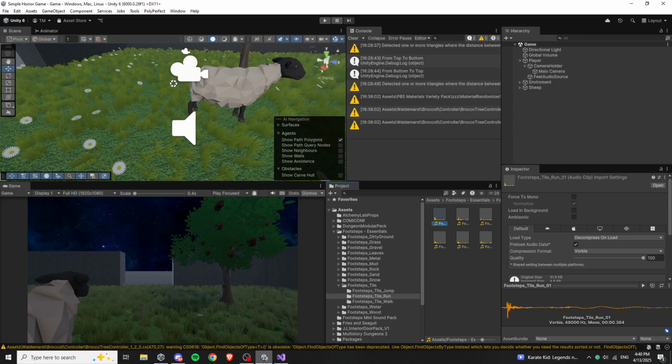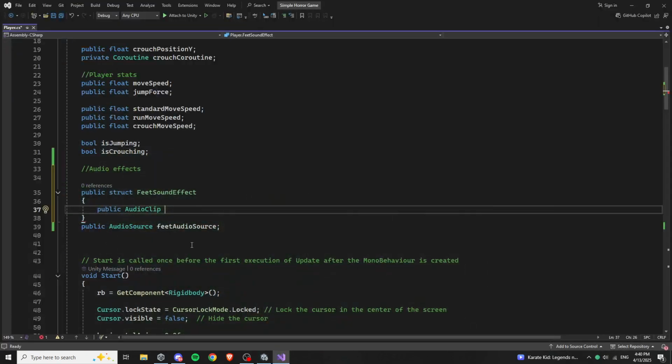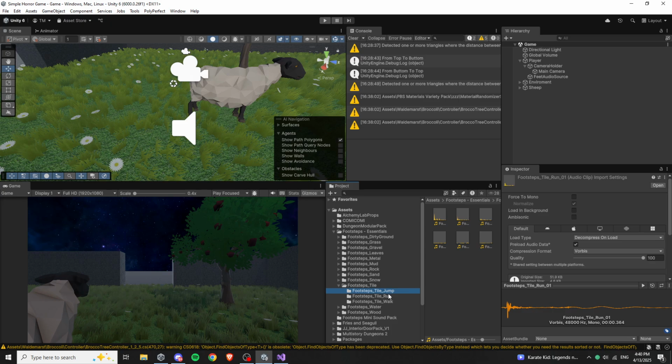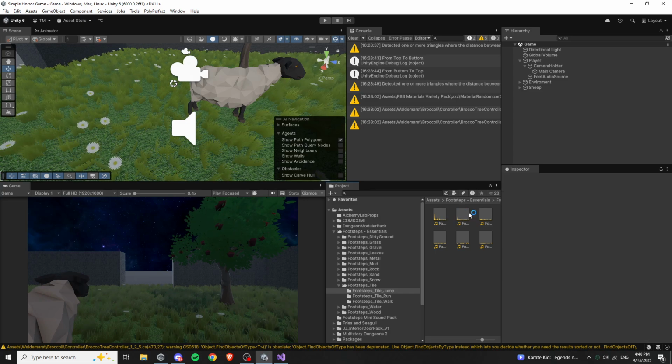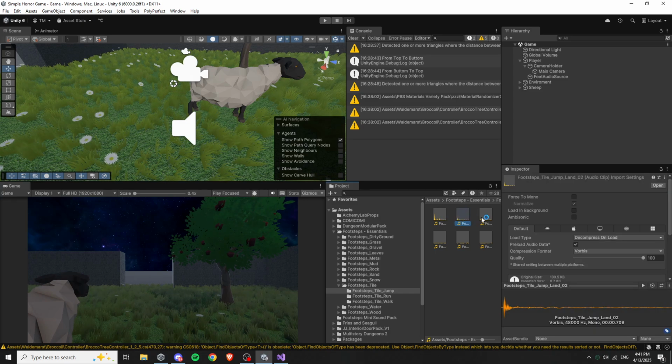So jump. Okay. So this is jump array. And then we have, actually, let me see that. Is it just one sound? No. Sorry, I'm just trying to figure it out.